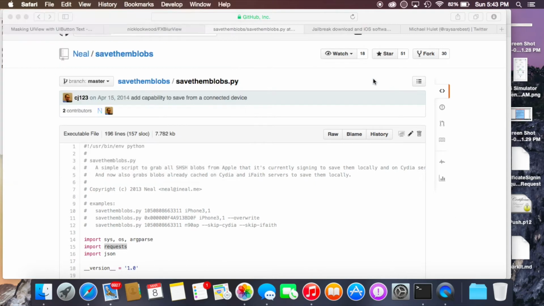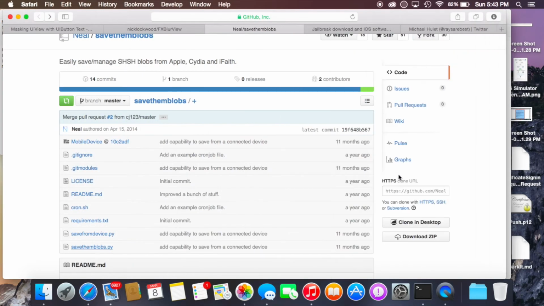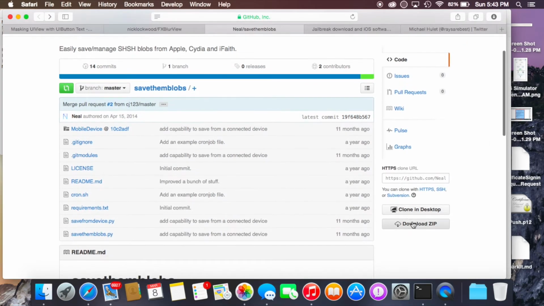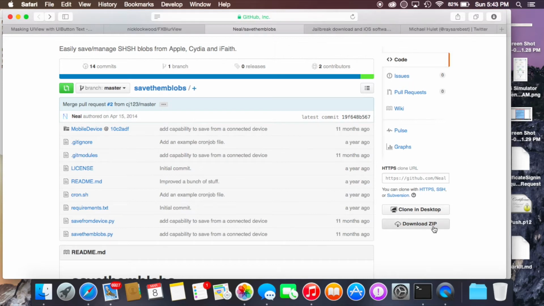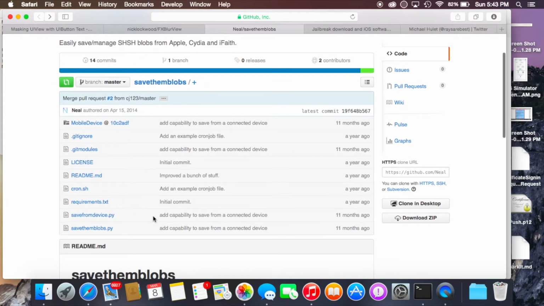Now we can actually download the Savethemblobs package. So we can just go to its page on GitHub, which is https://github.com/iNeal/Savethemblobs. And so we can just hit download zip. Now what this will do is download a zip file of everything in this repository, including the Savethemblobs script that we need.